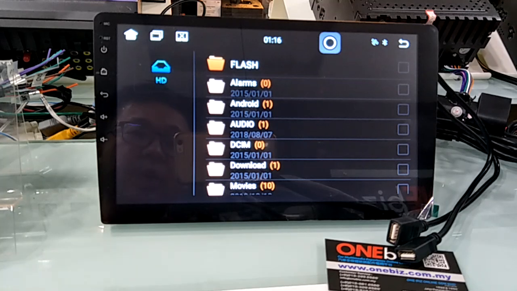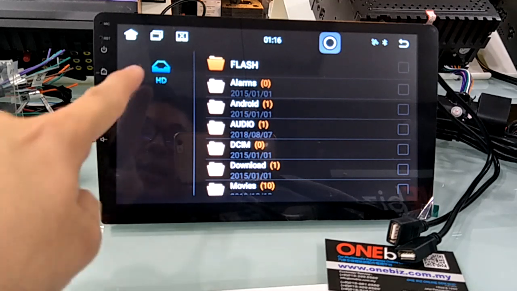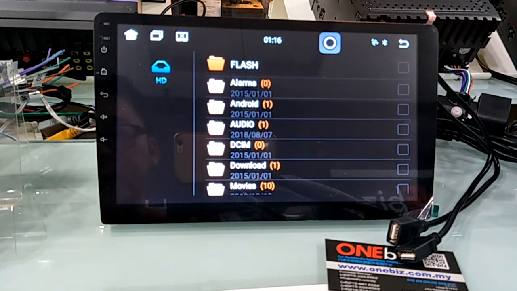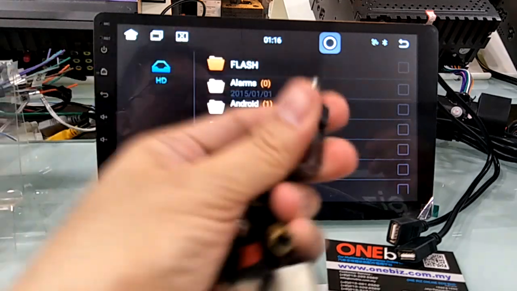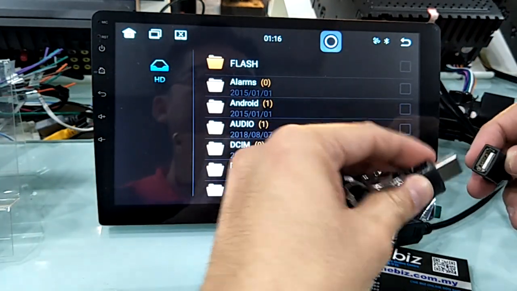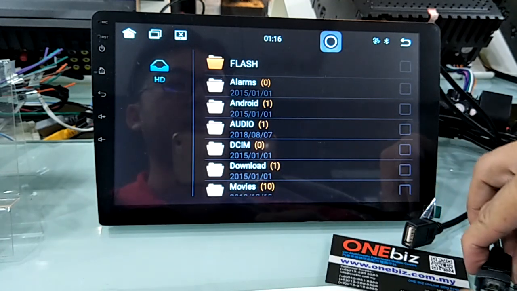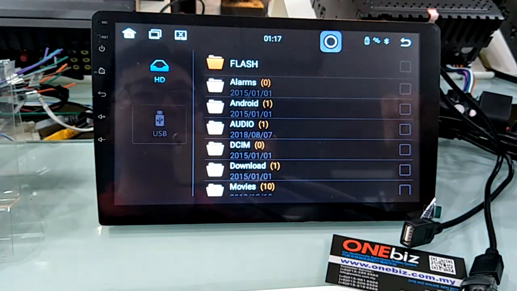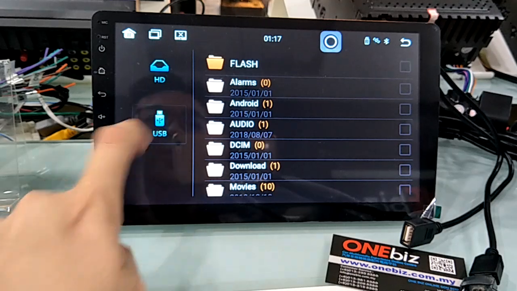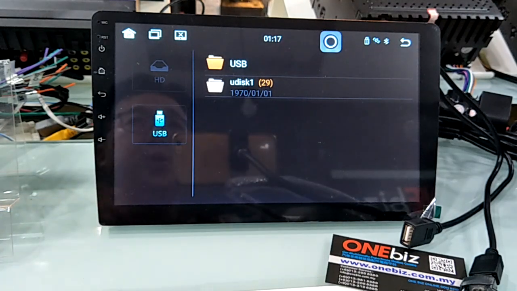So internal storage got a 16GB. So you got a hard disk. So when you insert a USB pen drive, it will show for the USB. So up to 128GB USB pen drive or 2 terabyte portable hard disk.